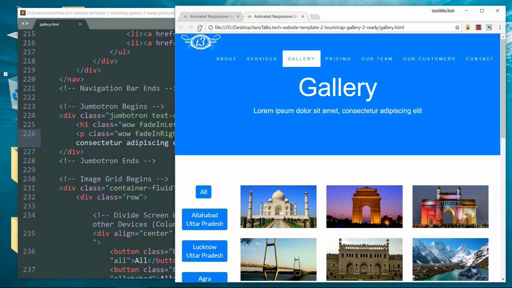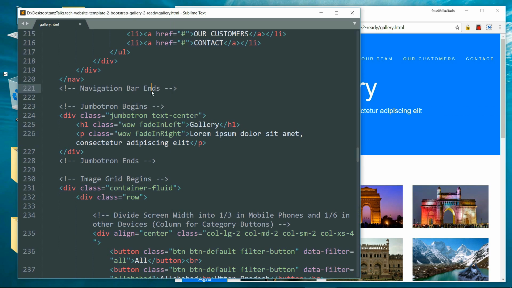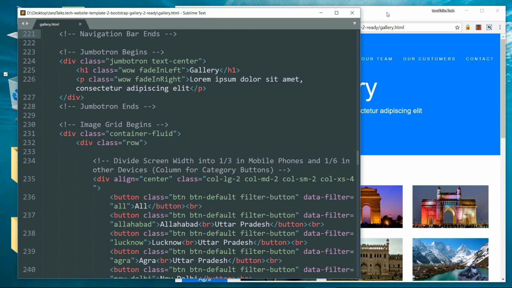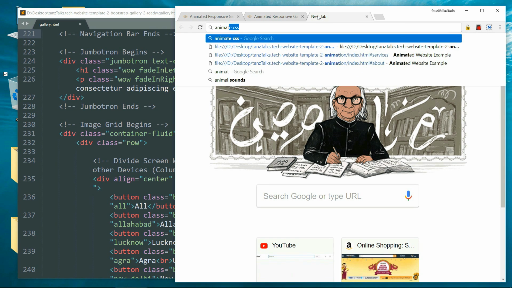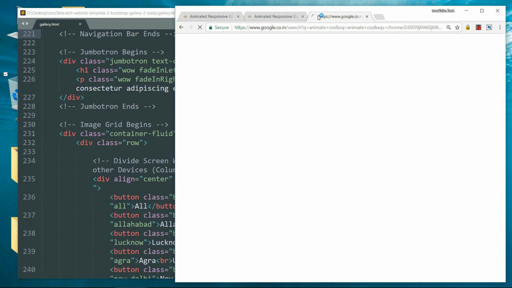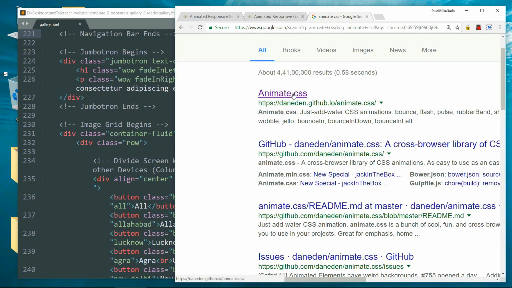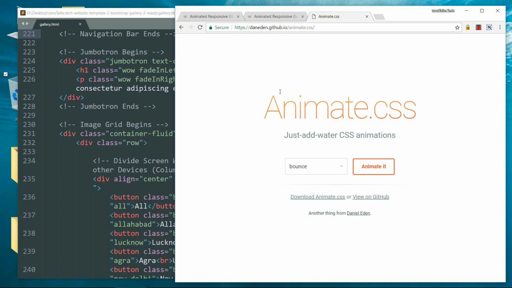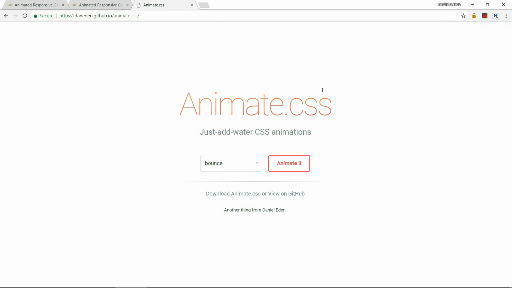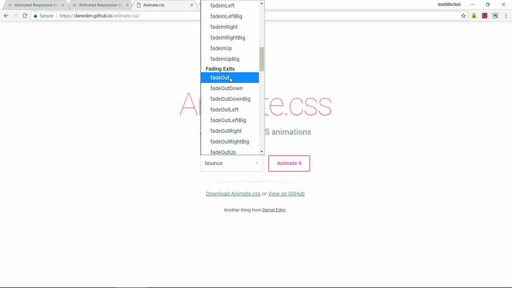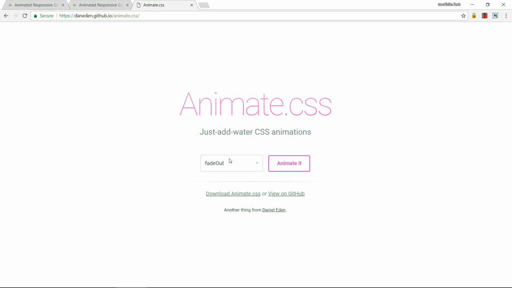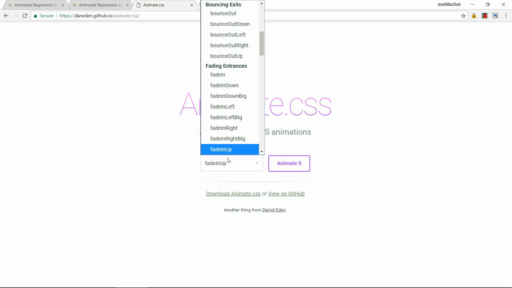If you want, you can add animation to the grid, and if you want to see what are the different types of animation that you can use, just open a new tab and write animate CSS and hit enter. Then open the first link in the results, that is the animate.css, and we have all these types of animation. You can click on any one and see a little preview and use any of the animation that you like.